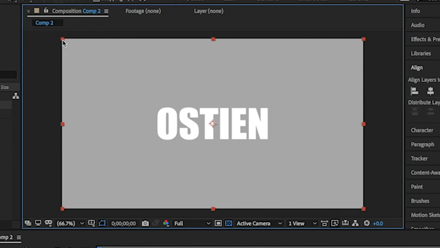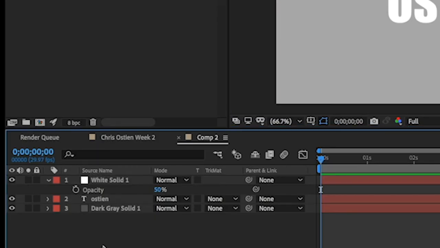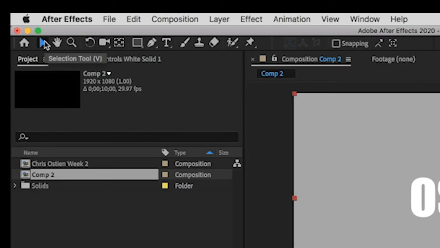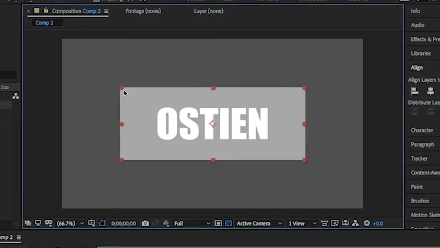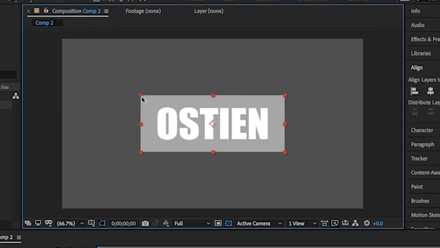Grabbing the red, make sure our solid is selected, clicking off of it, clicking onto it. Make sure we're using our selection tool. Now grabbing the red solid, clicking and holding, just like that.